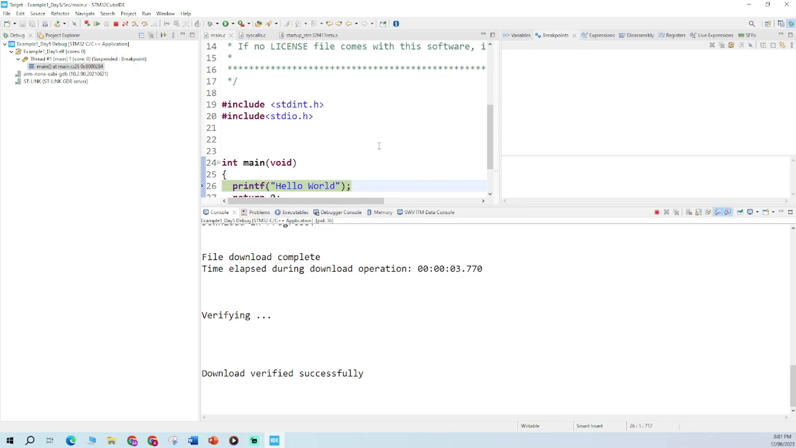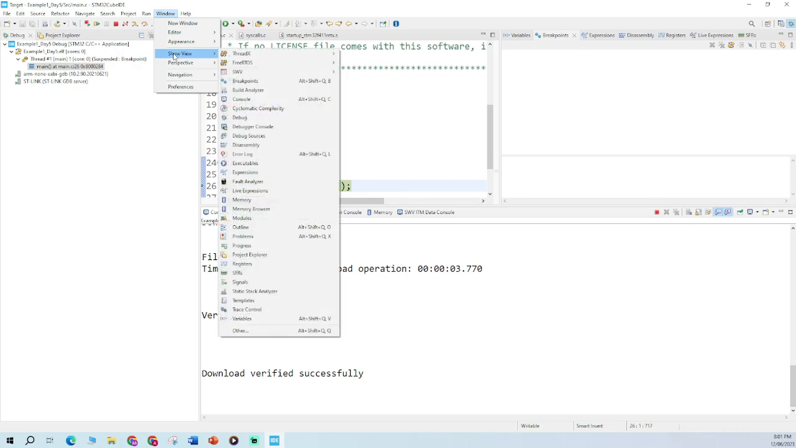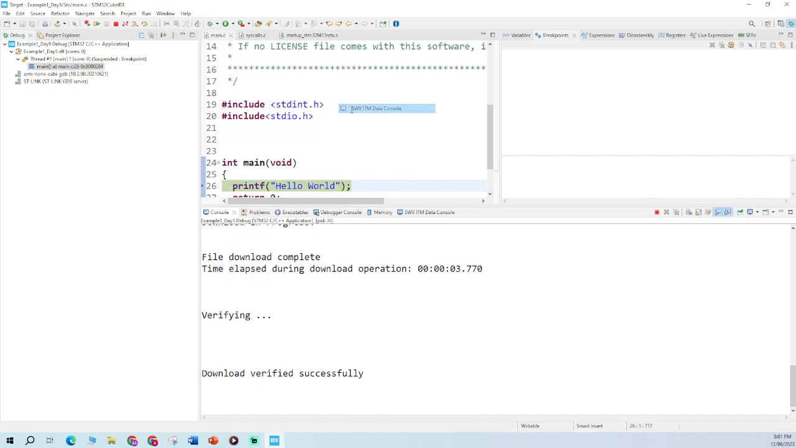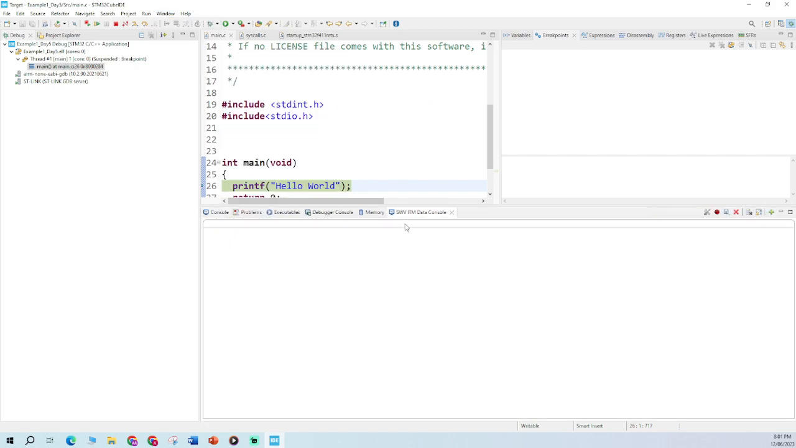To do that, you need to go to window, go to show view, and you need to go to SWV, that's serial wire viewer, and in there you have to choose SWV ITM data console. ITM stands for instrumentation trace macro cell data console, which is nothing but to trace ports. So click on that, then you will see this extra tab added in the console window. It's where you're going to view your output.